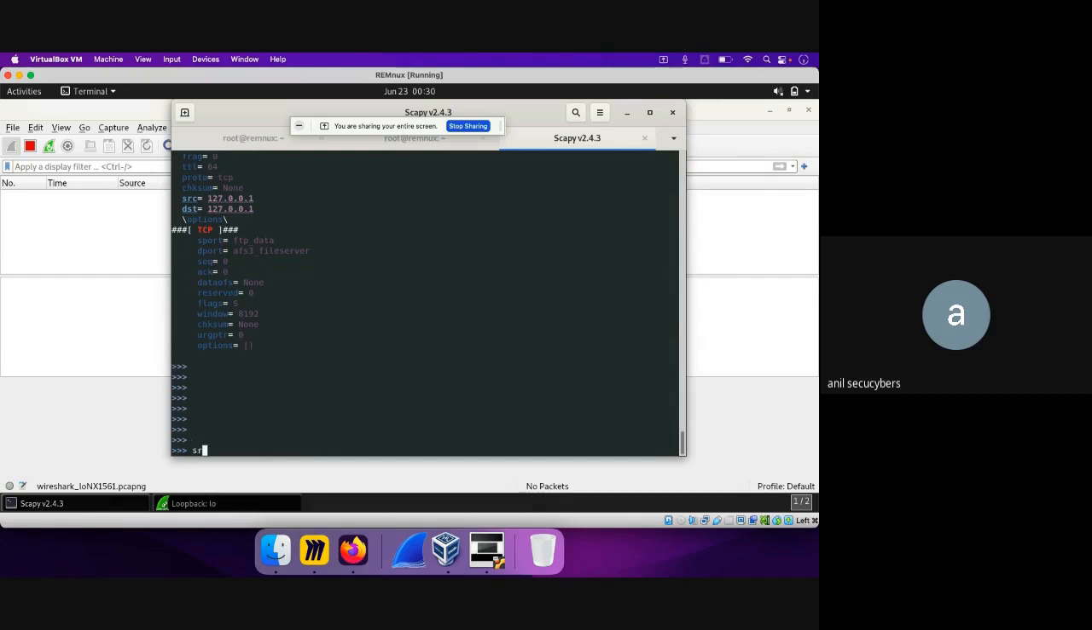Now what we'll do is we will try to send this packet out. So we'll say response equal to SR1. What SR1 does is that it sends the packet, and it also waits until a response has come to the system. So SR1, and this is the packet that we wanted to send out to the real world.